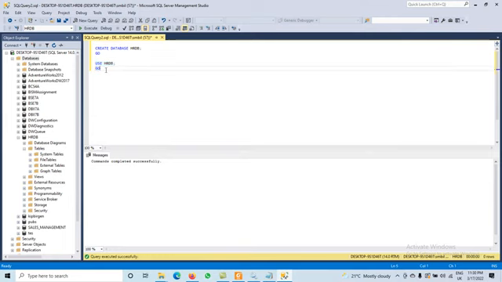So now if you want to create any table, any view, or any other operations, we can create it in this database. Like, I want to create a new table. Create table, name of table is employee. Column name is ID. Data type is int and identity, and I want to use it as a primary key.